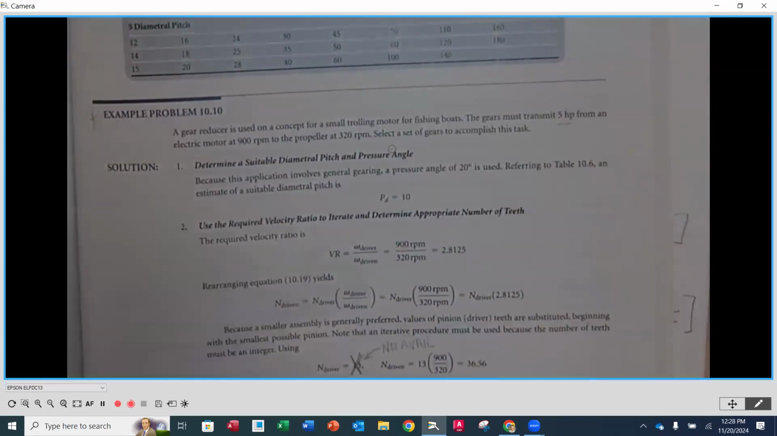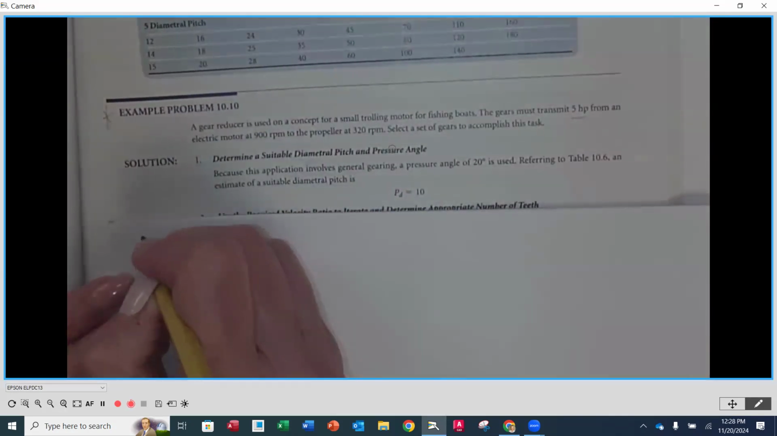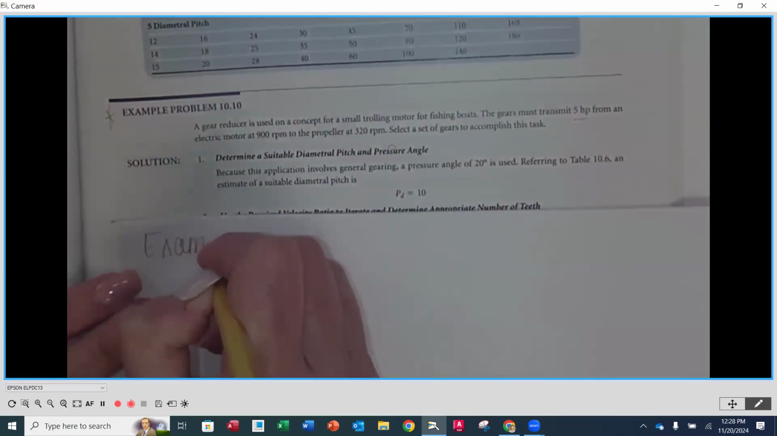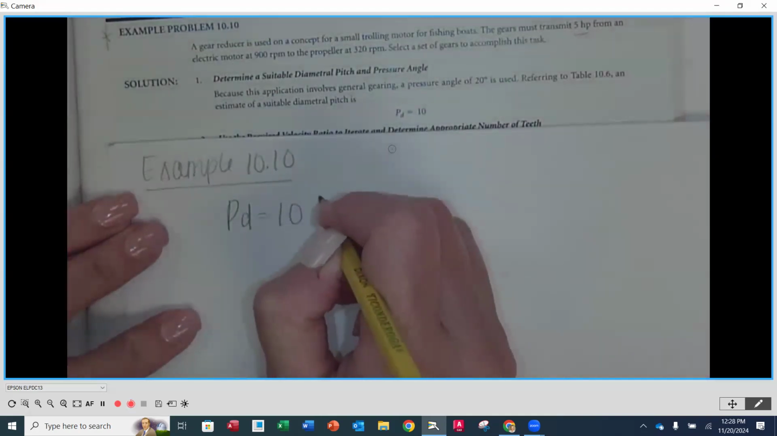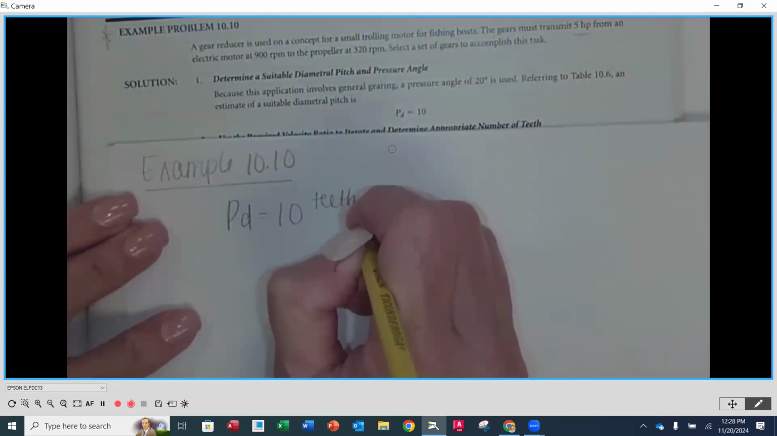Or this example, I should say, yes, it's not an assigned problem. So for this example, example 10.10, our diametral pitch is going to be equal to 10. And remember, this is teeth per inch, because we are going to be adding those units when we do our problem.